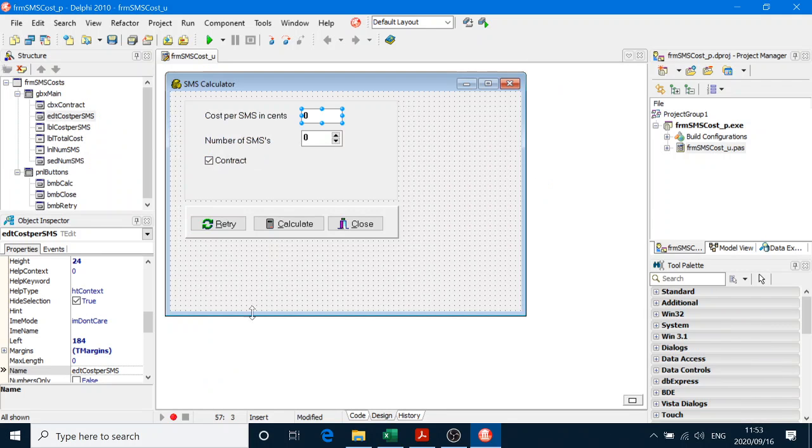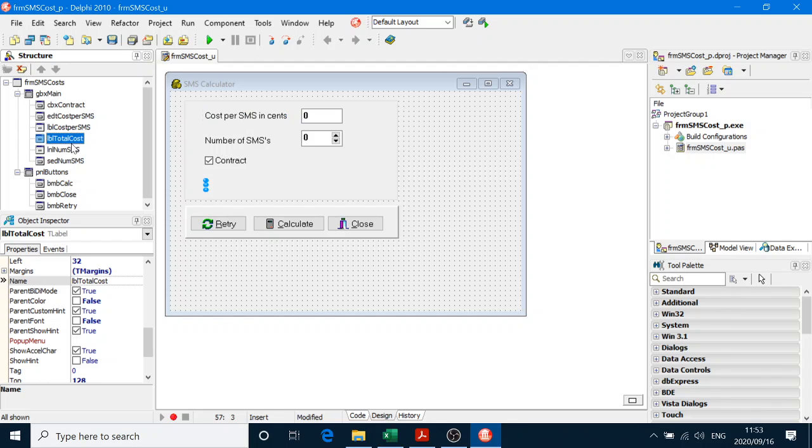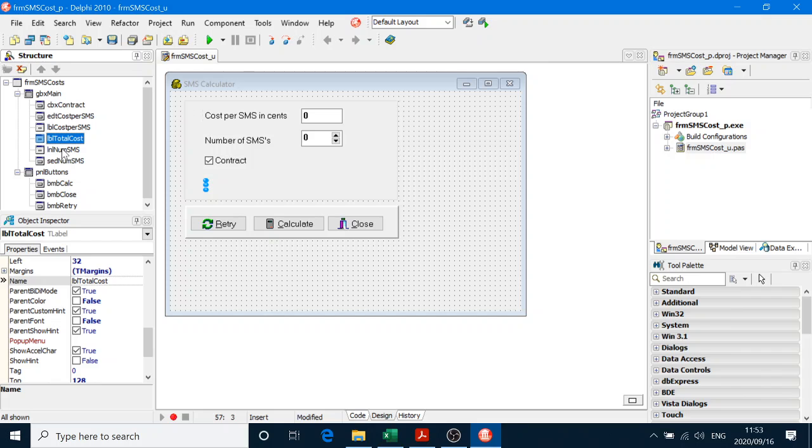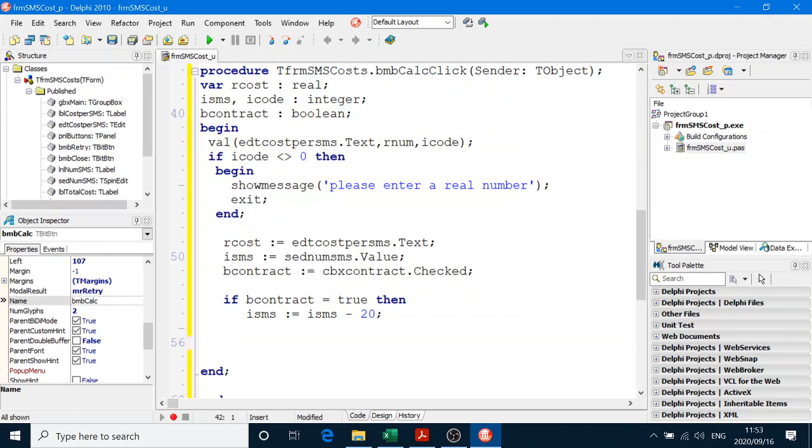And then all we're going to be left to do is display, in our LBL total cost. Take note, I looked in the structure list over here, and there's an LBL total cost there. I'm going to display my total cost there in the button calculate event. Well, if you want, we can make an R total here just so that you can see. We're going to use R total. We don't have to. We can do the calculation while we display it. R total is R cost times by I SMS.